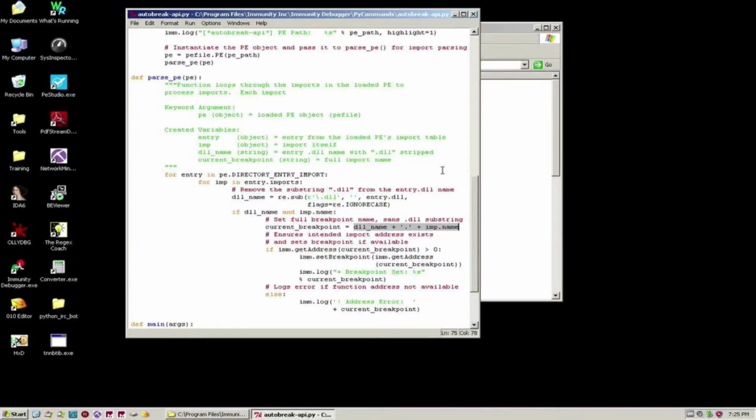Basically what we're doing here is, instead of having, for example, kernel32.dll/function name, we're just taking the .dll out of there and keeping the string. And we're calling that current breakpoint. Then we try to get the address of the current breakpoint. If we can get the address, that's good. If we can't, that's not good.